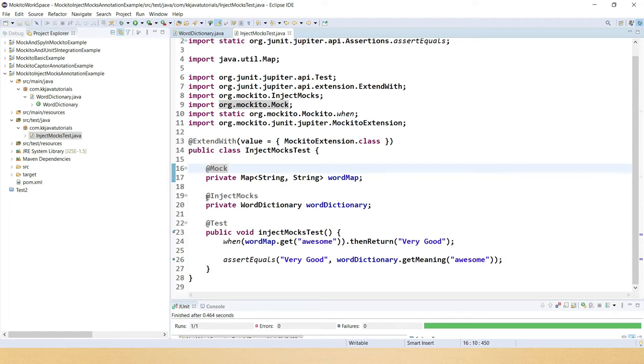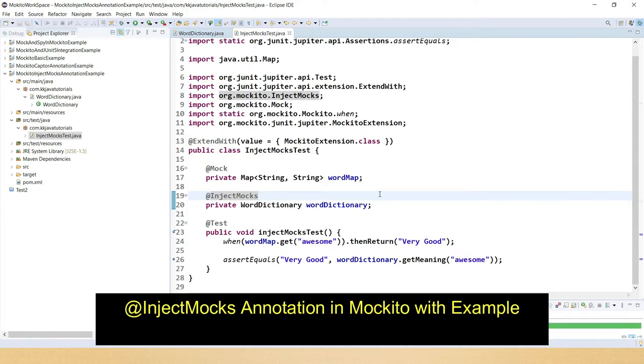In this video tutorial, we will discuss how to use the @InjectMocks annotation in Mockito. The use of the @InjectMocks annotation is to inject mock fields into the tested object automatically. Here I have already created a project, and using this project I'll try to make you understand.